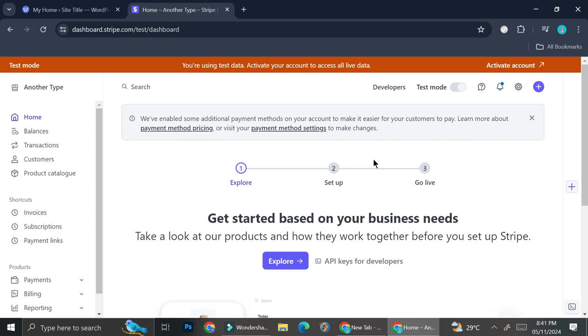Alright, so again, make sure to create your Stripe account, activate it, and then create your WordPress and settle everything down, the plan, the online store, and everything. And now you're ready to connect these two.